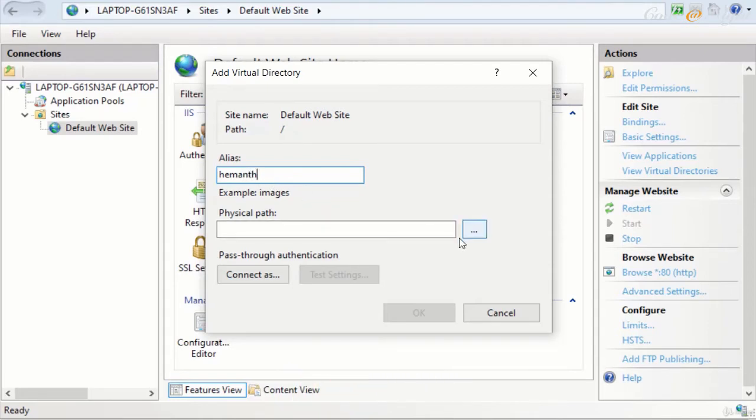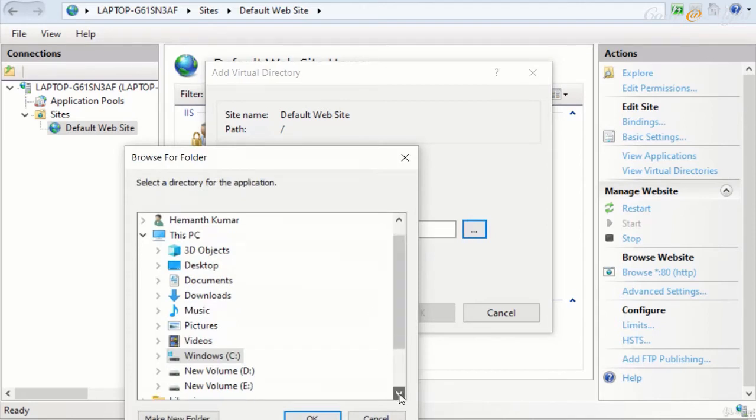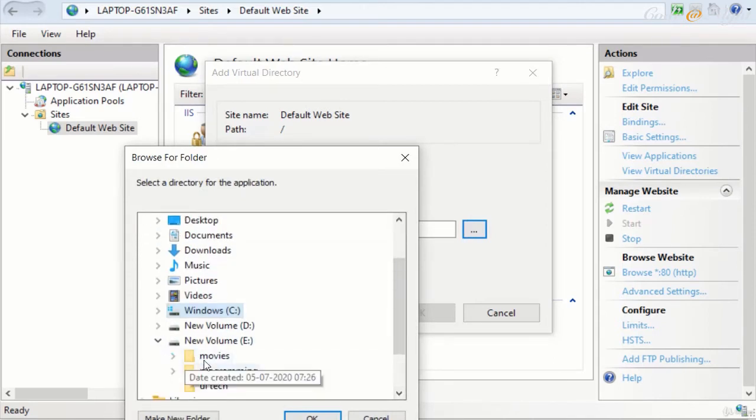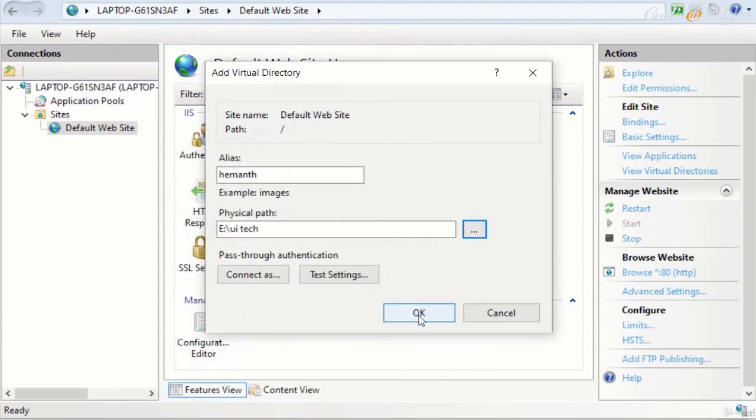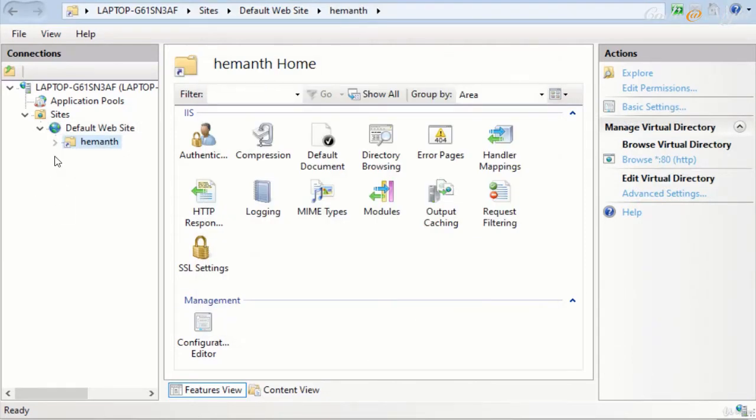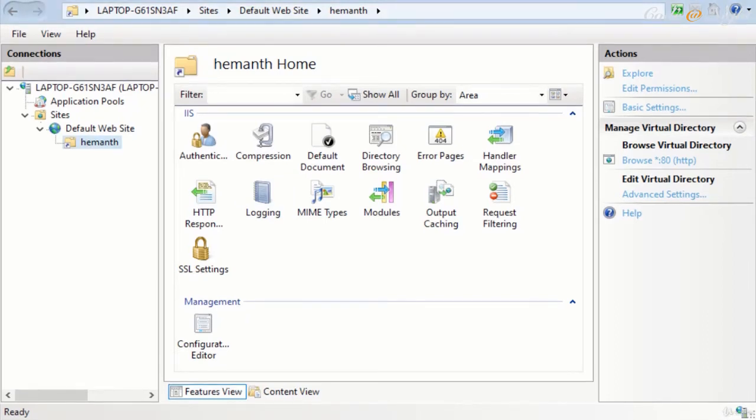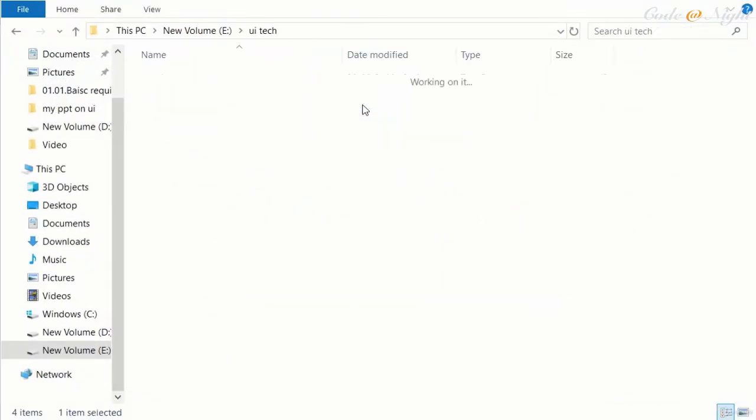You can give any name, and you can create a physical path. Just go to E drive and UI tech. Okay. So I have created my virtual directory. Now go to your website physical path, and this is our basic physical path.